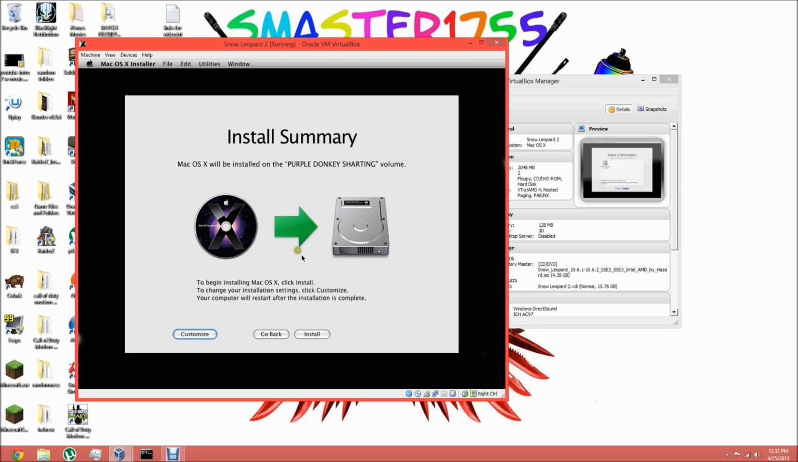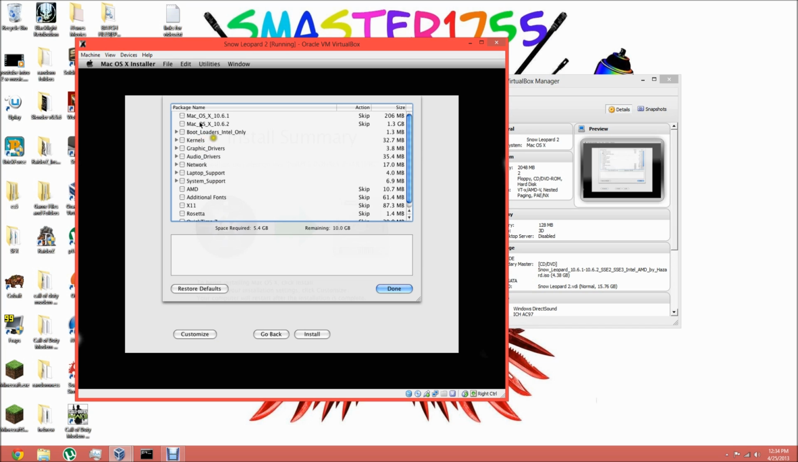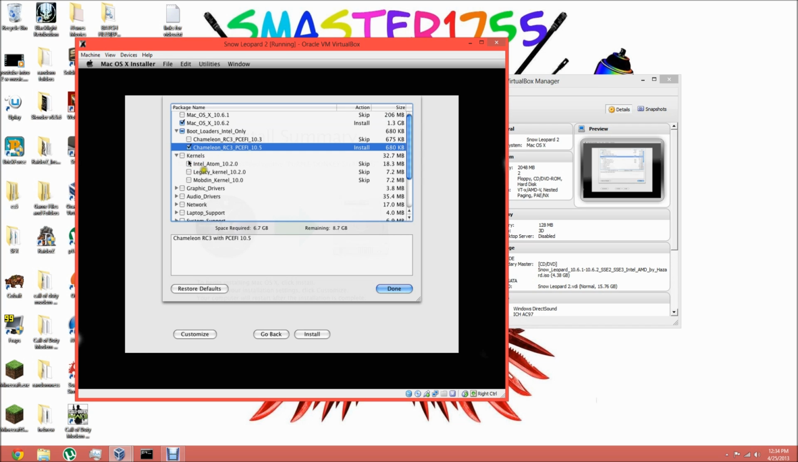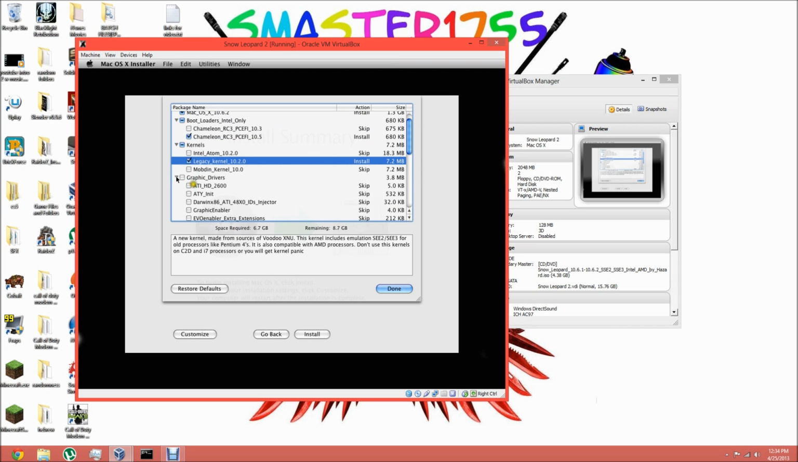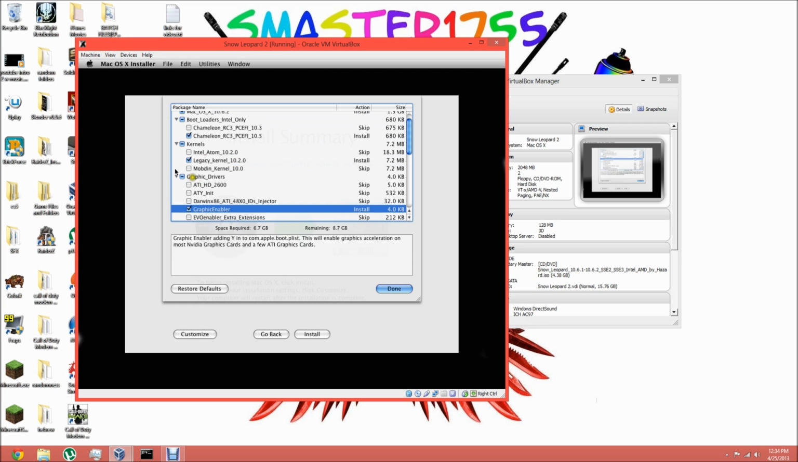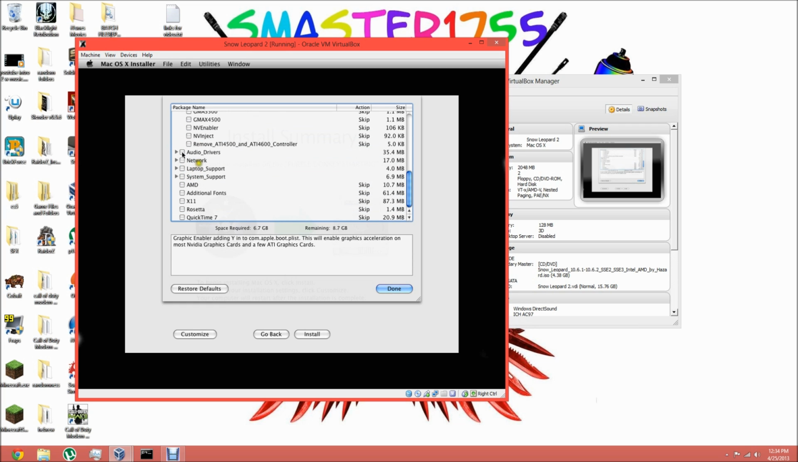Okay, that's great. And you absolutely have to hit customize. This is extremely important or this will not work. You have to click this second one, Mac OS X 6.2. Bootloaders, you're going to want the latest version, which is 10.5. Kernels, legacy kernel. Graphic drivers, graphic enabler. And last but not least, hit all the audio drivers. I don't know how that helps or not, but it's such a small thing and it's important. And if you want QuickTime, hit QuickTime, and okay, we're done.